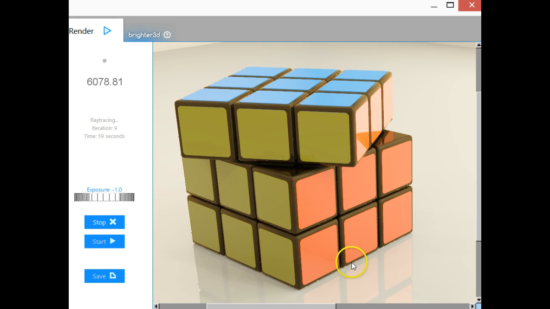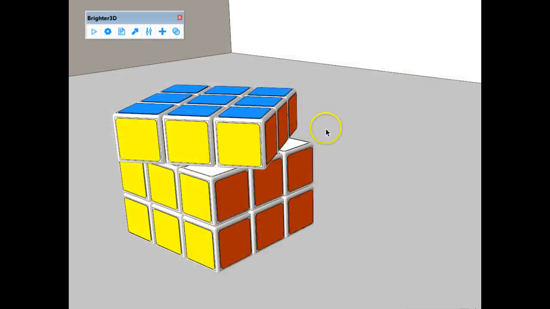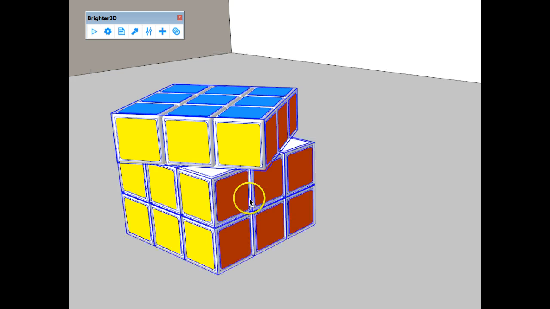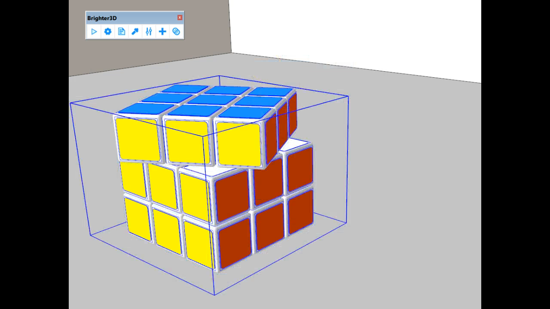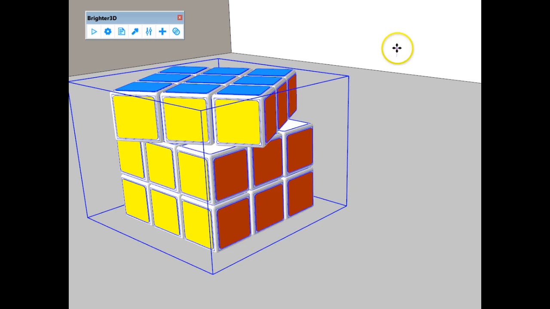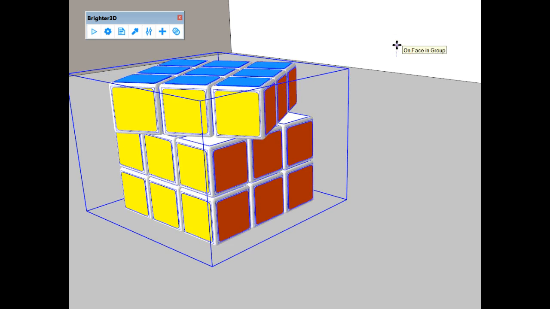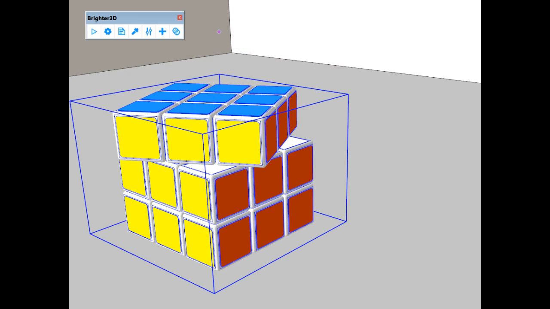If I was to lift this off the ground a little bit, let's just do that for the sake of it. We'll stop that and lift the model off the ground a couple of mil. Make that a group, and I can move that up and then render that.